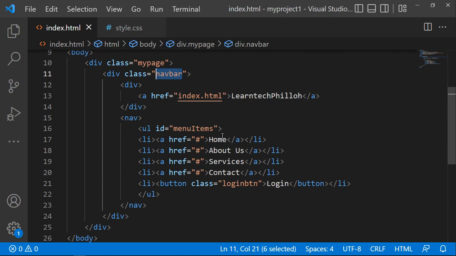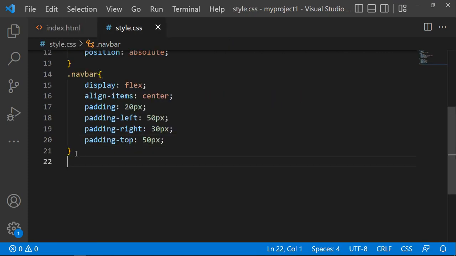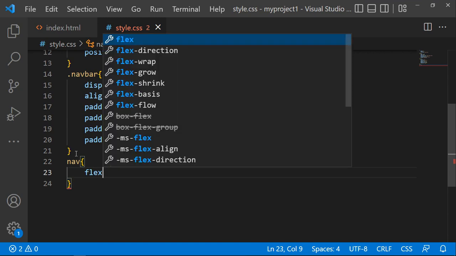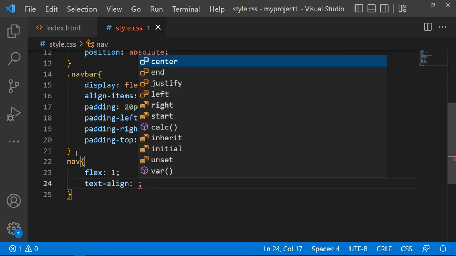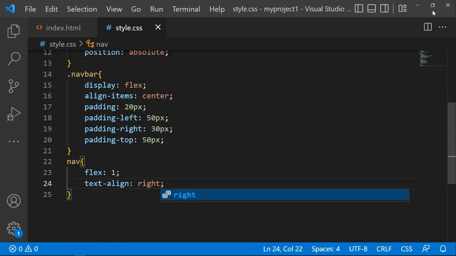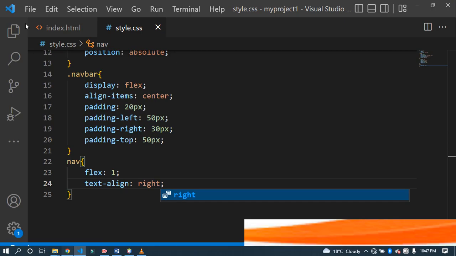The next one in the style is nav. The nav is where we contain the main items. This is not a class name, we just need to style it, and then we'll start with the flex. The flex will be 1, and then text-align, we can set it to the right. Great. Now you see the content is squeezed to the right.